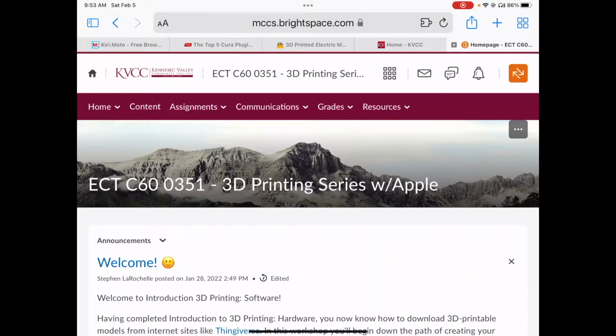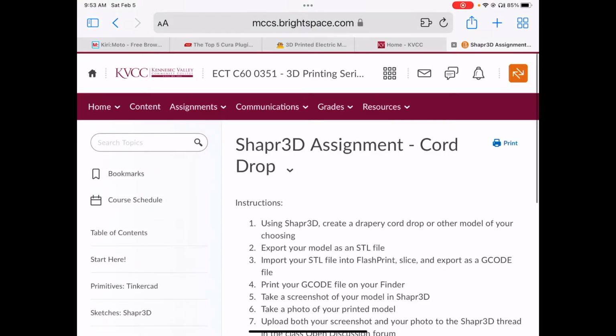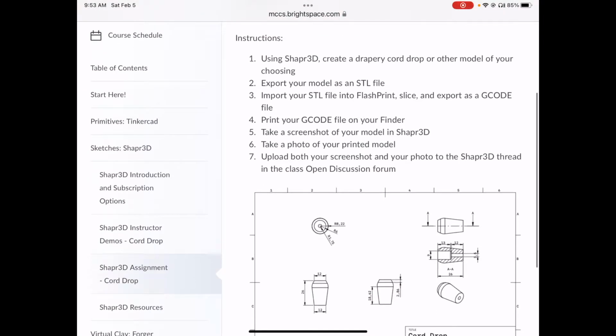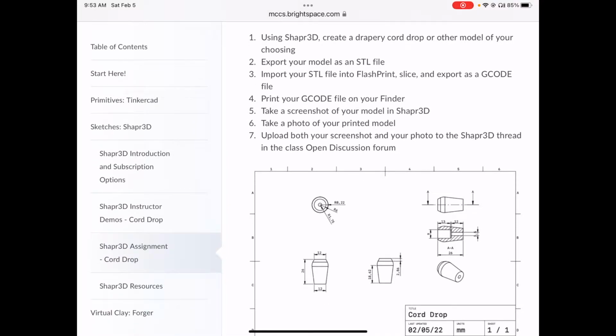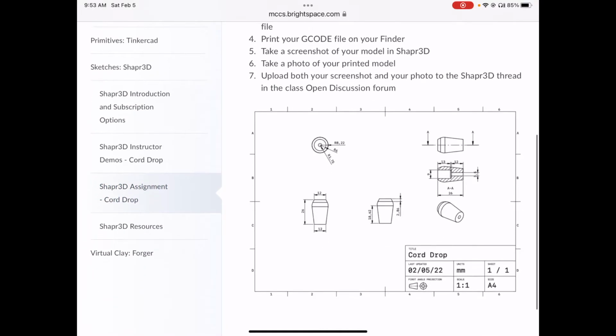Okay, for the first demonstration project using Shapr3D, we're going to refer to a technical drawing, which you can find on the class page. If you tap on Content and then scroll down to Shapr3D and then down to Assignment Chord Drop, you'll see the drawing there. And we'll be using these dimensions as we recreate this drapery chord drop.